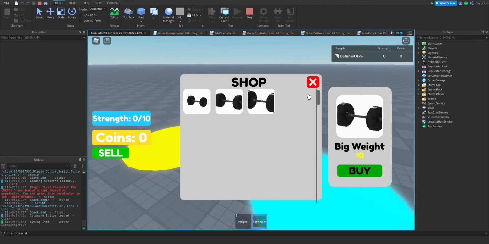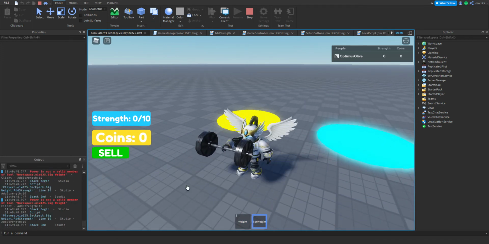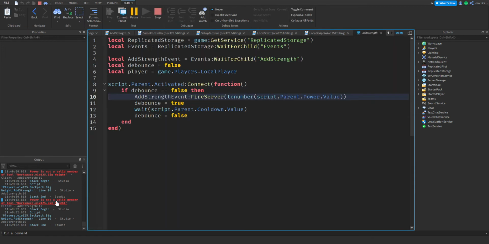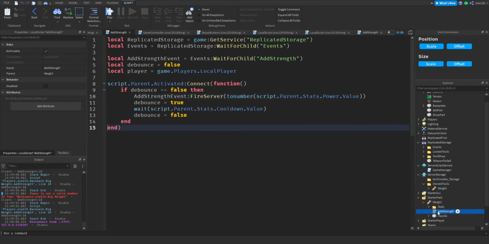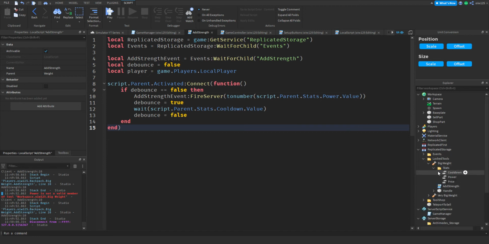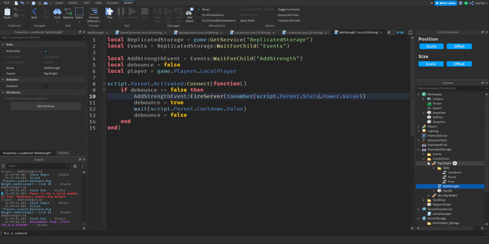Boom, big weight. And now I have the big weight. Oh, Scoop.parent, not .parent.value. But that works. So we have to change all of these. We have to go to log tools. Script.parent.stats.power.value. Do that for this one too. Stats.power.value.